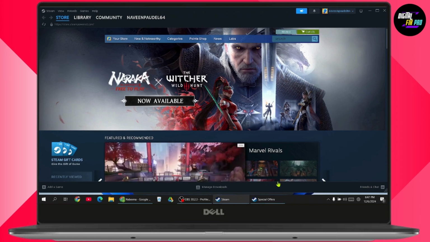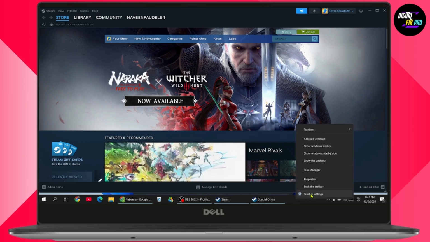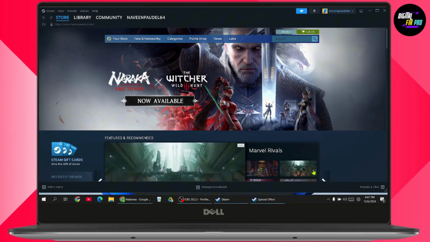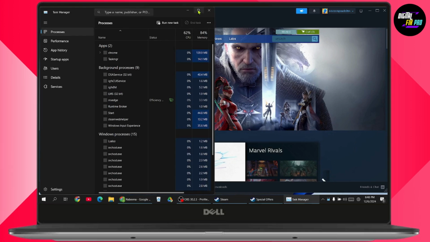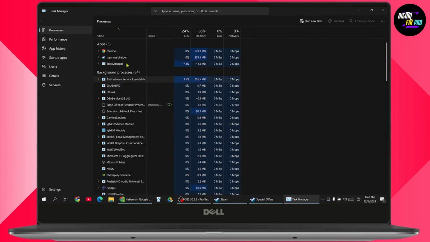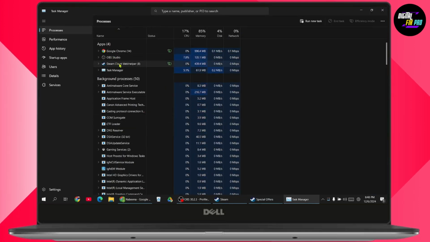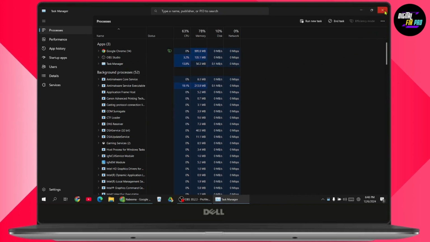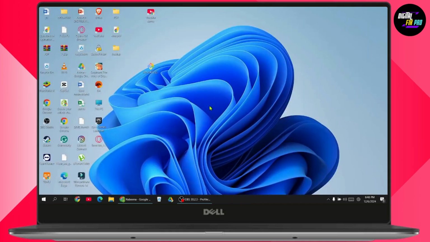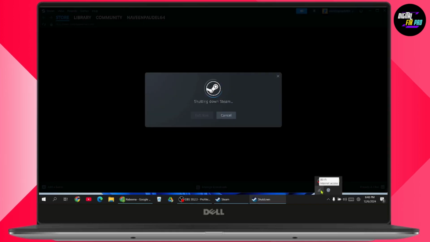But if you don't have any connection issues, then you just need to simply right click on the taskbar and then go with Task Manager. Now under your Task Manager, you just need to simply go and find the Steam option right here. Under your Steam client, you just need to simply right click on it and then go with end task. Once you end the task, then you can again open up your Steam and your problem might be fixed.